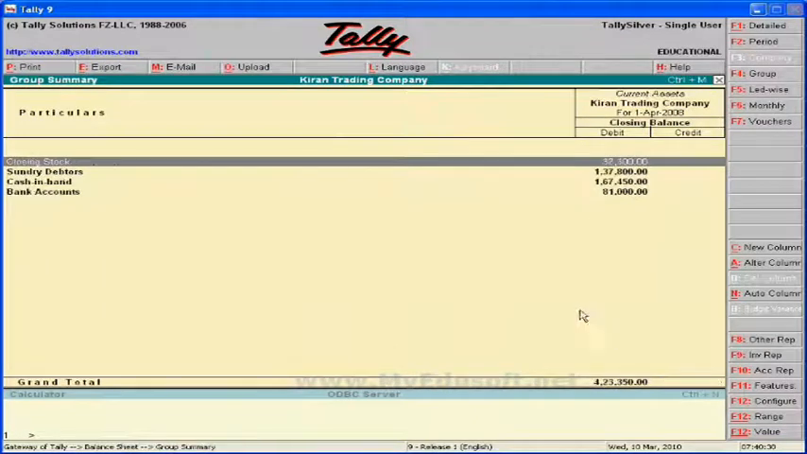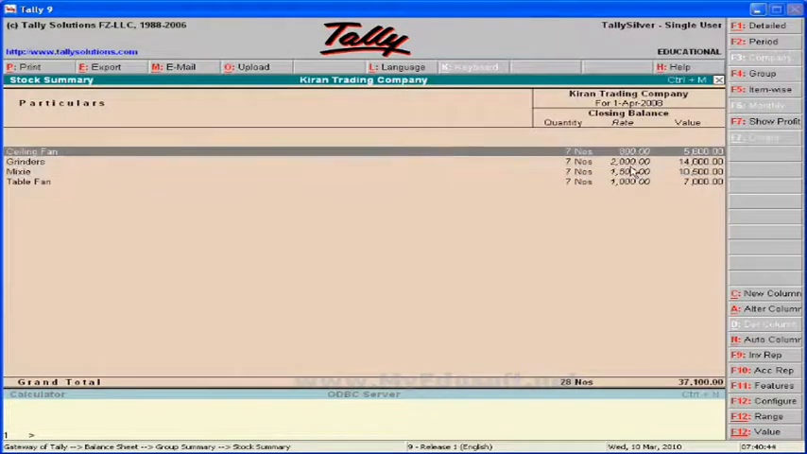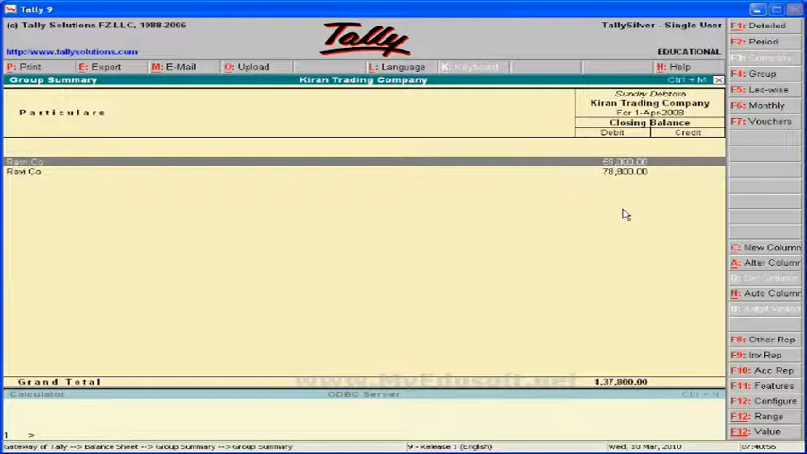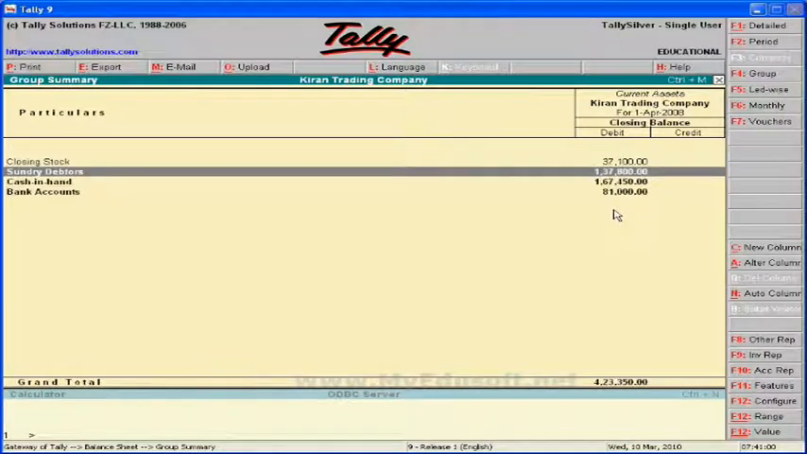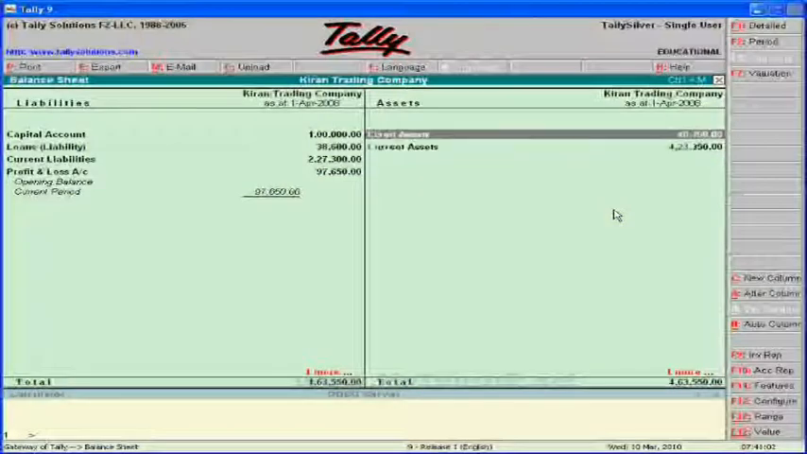In current assets, closing stock is 37,100 rupees and these are the closing balances at last. And we can see balance amount in sundry debtors and in sundry creditors. So we can check all the reports easily in Tally.